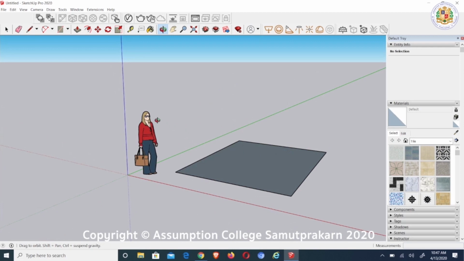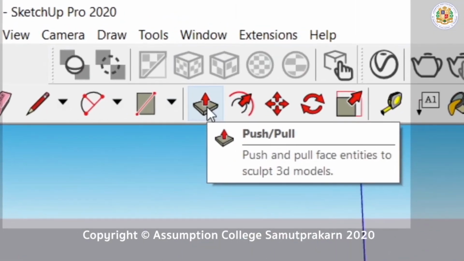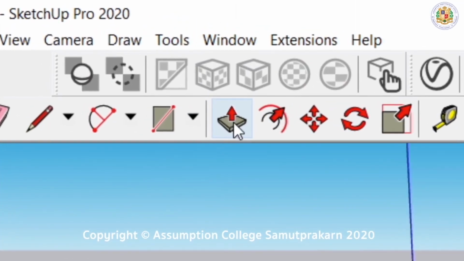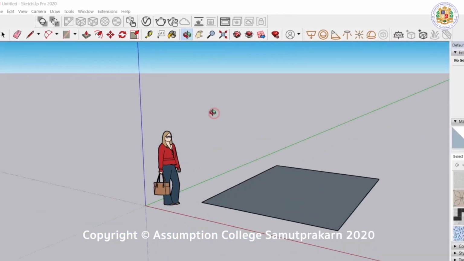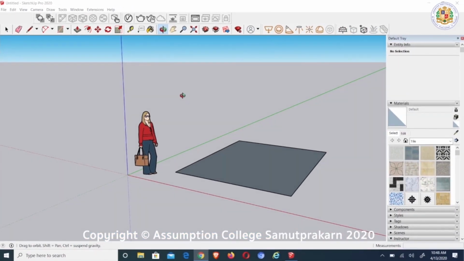Next tool we're going to use is the push and pull, right here. So what is push and pull? The push and pull tool is a simple creature. Use it to extrude flat surfaces into 3D shapes. It works like everything else in SketchUp by clicking. You click a face once to start pushing and pulling it. Move your cursor until you like what you see, and then click again to stop pushing and pulling.